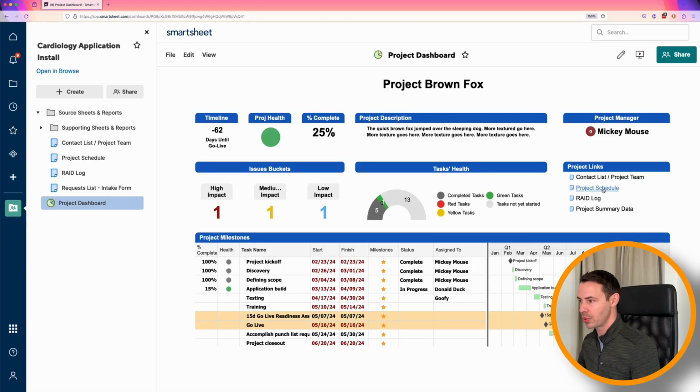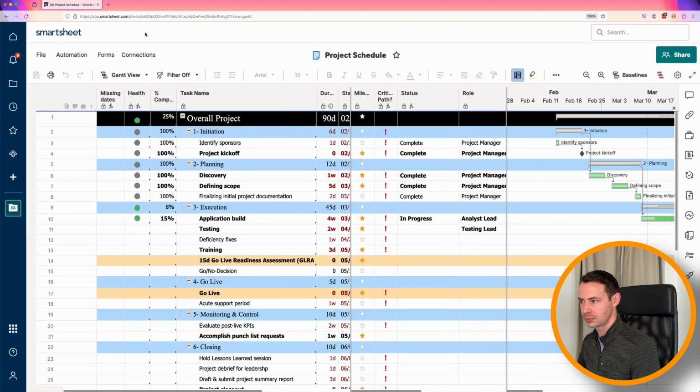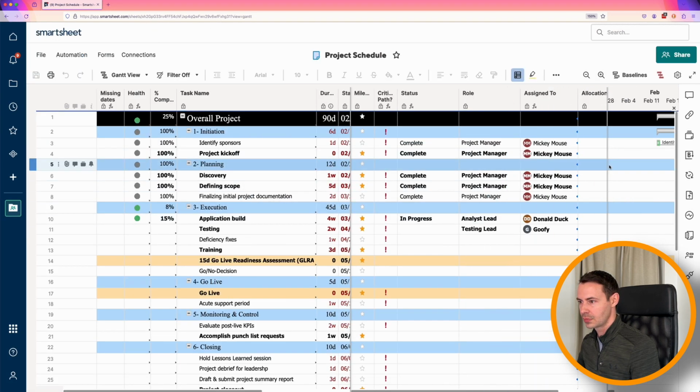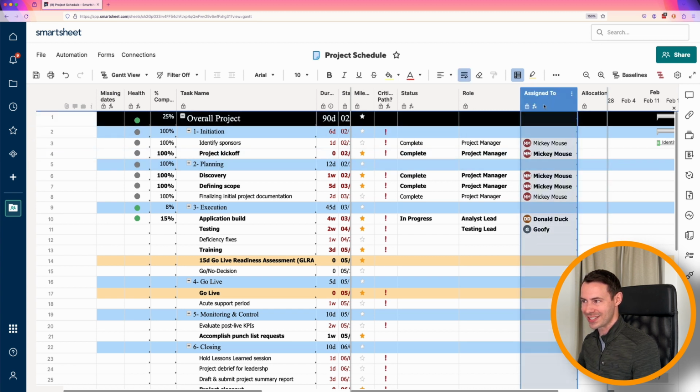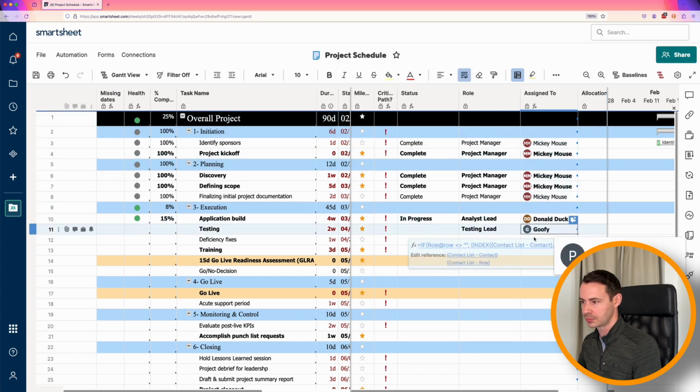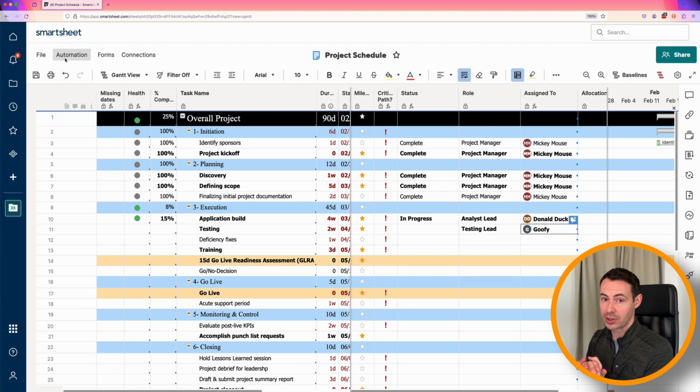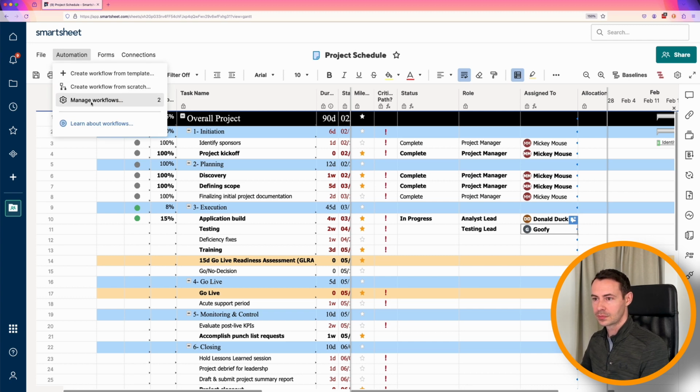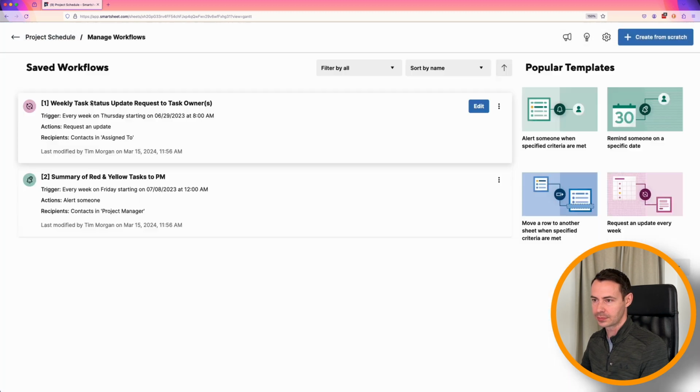So I'm going to jump back into what we have for our project schedule. A quick glance at what we have for some of the different assignees that we were working on before. If we come up here to what we have for the Automations tab within the top toolbar, and Manage Workflows is where we're going. The first line item that we've got here is a pre-configured workflow designed specifically for what we have in this underlying sheet. This is going to give us the ability to leverage the automation to follow up to do weekly status updates for any of the task owners.